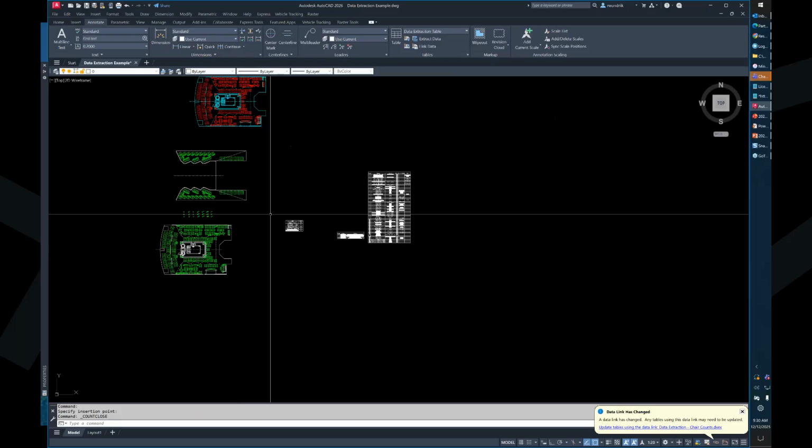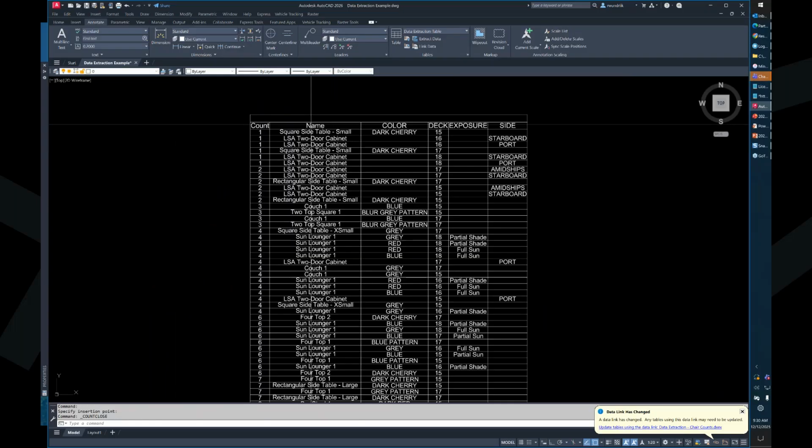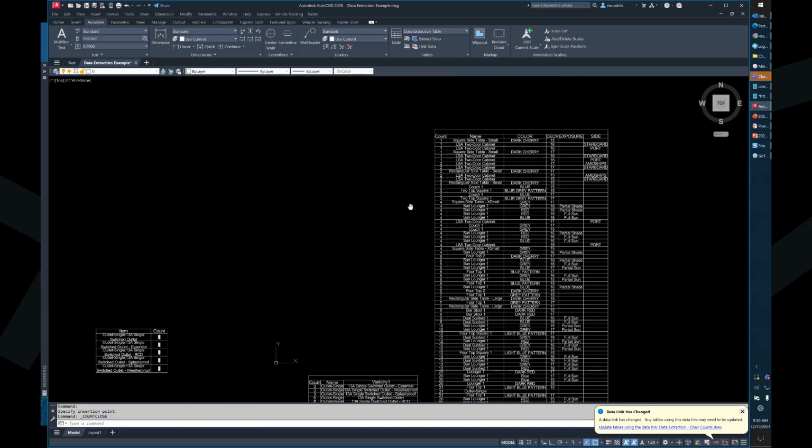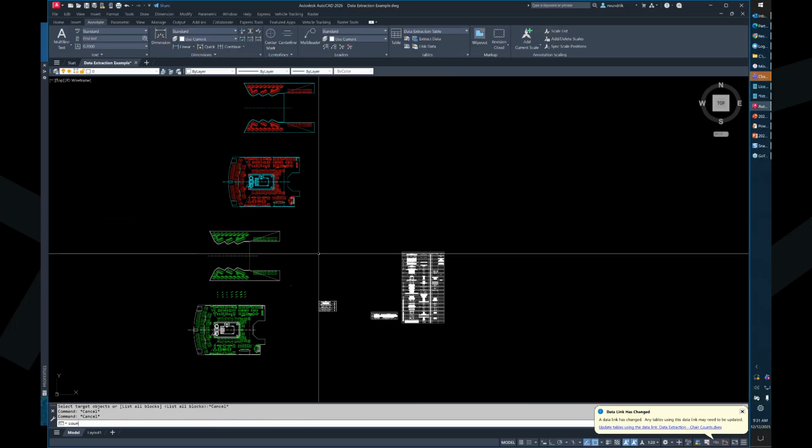Usually what I'm using data extraction for is to get my properties out of this. This is what I care about, is I need to know colors, I need to know deck, exposure, side, things that I put into those attributes, because you can't get a lot of that attribute data out of that count palette, right? So let's go back to count.